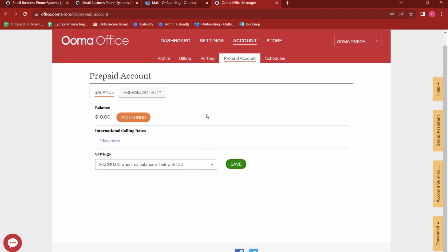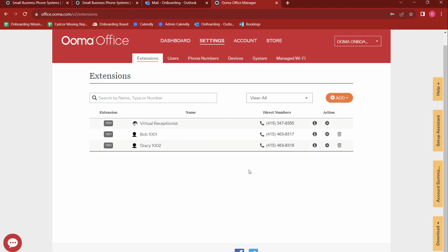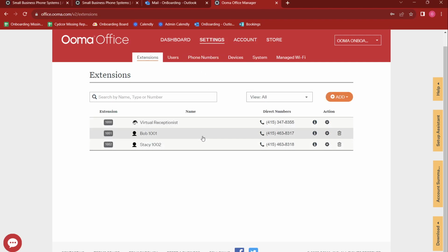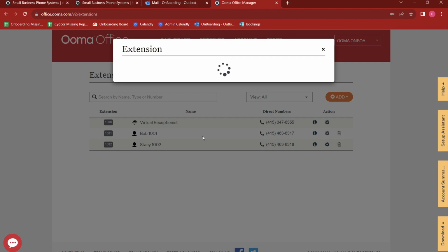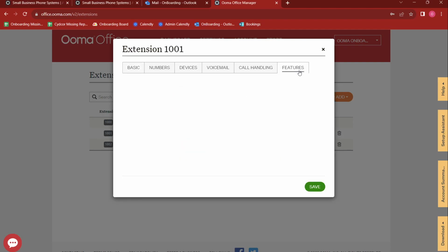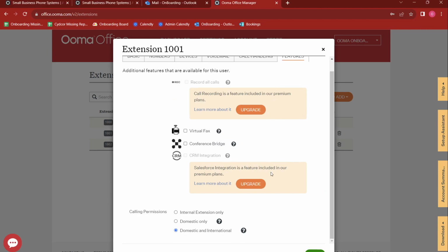Now, if you want to stop people from making international calls and taking out of the prepaid account, you can go to Bob's extension, for example, and then under the rightmost tab, Features, you can go ahead and change the calling permissions to make only domestic calls.